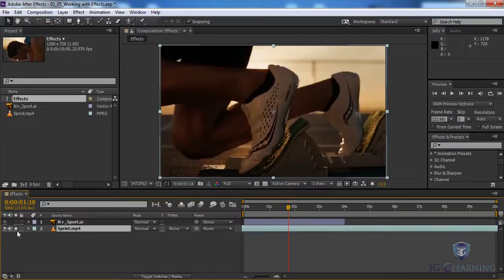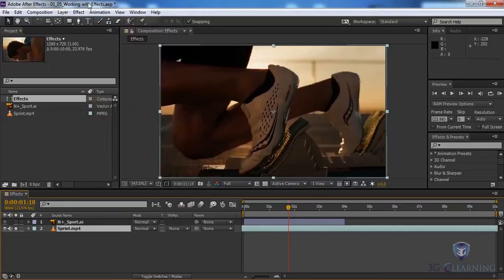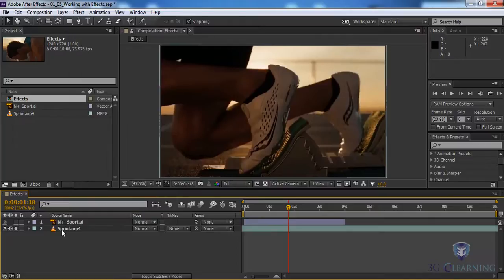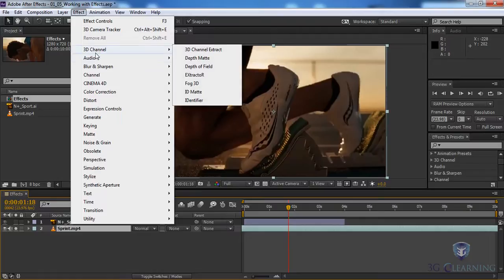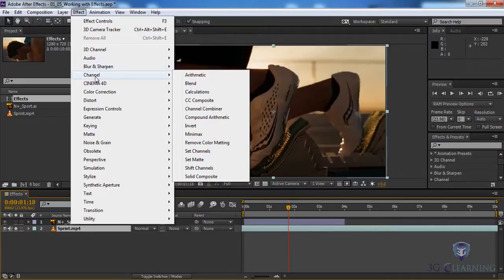Now the most common way to apply an effect is to go up to the effect menu. As long as you have a layer selected, you'll be able to apply an effect. Notice if I deselect layer 2 and go up under the menu, I can't apply an effect. So let's make sure we have layer 2 selected and then go up under effect. Notice how the effects are organized in groups. If you hover over a specific group, it'll show you all the different effects you can apply within the group.